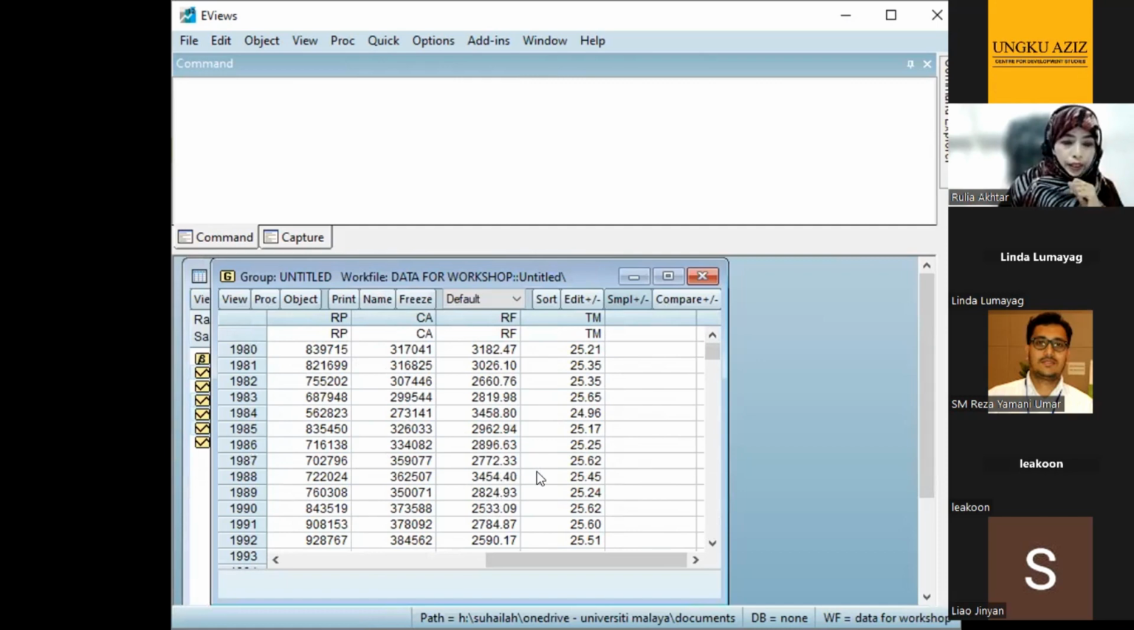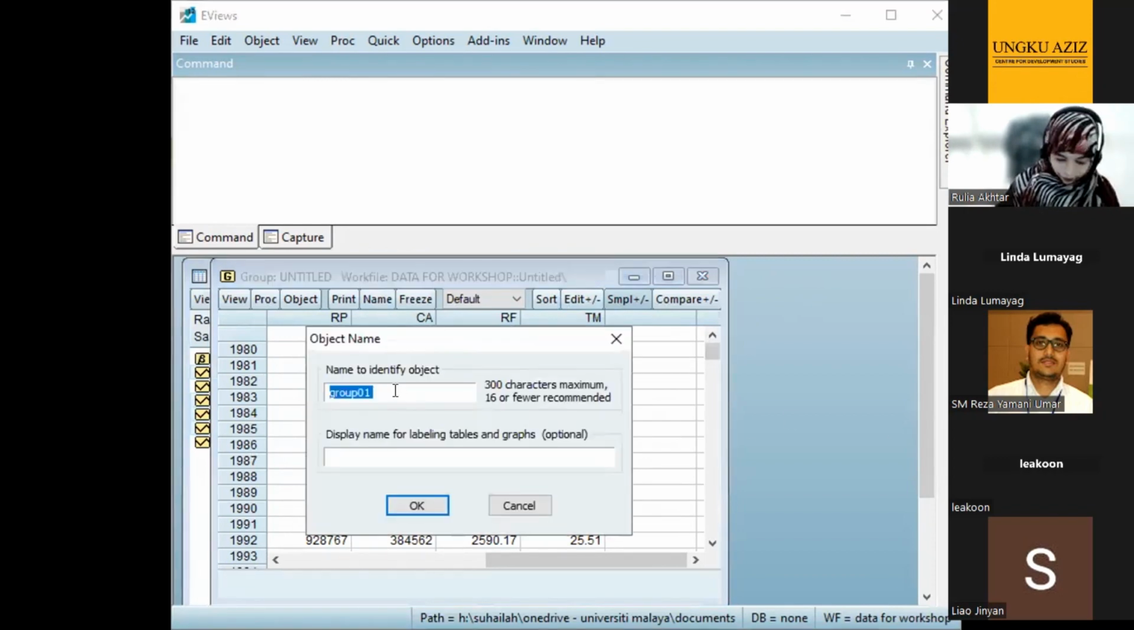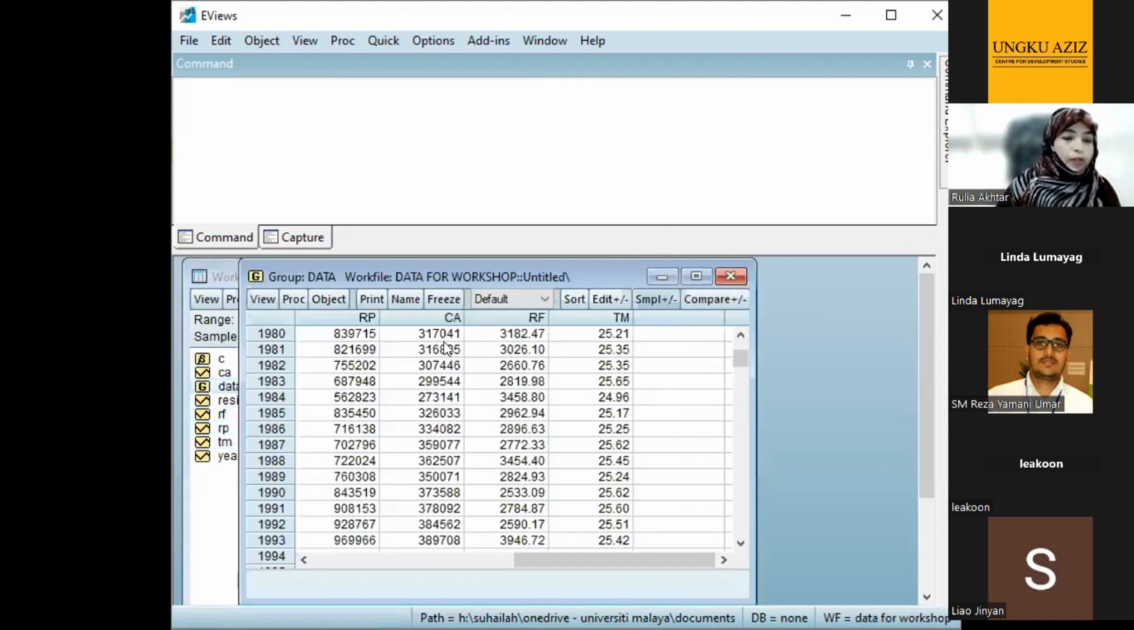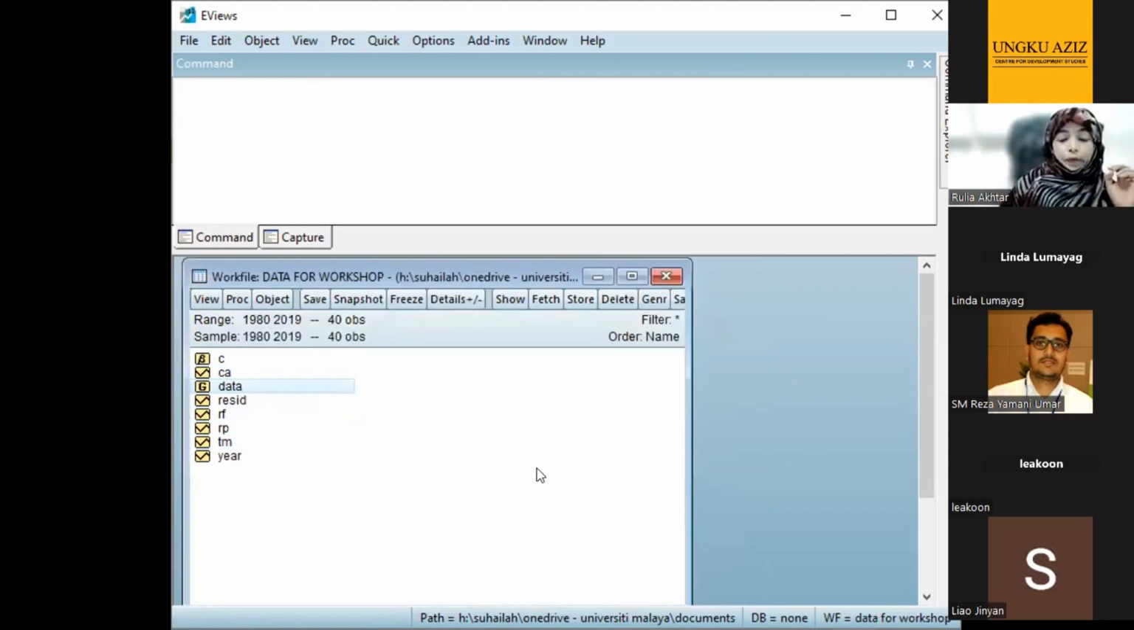So how do we generate this one? Okay, if you want this data set, I just name it, I just write data, then okay, and if you close it, you see here we have data, so we can click here, then you can run it. So every time there is no need to press the control or something. So here, now how do we make the data logarithm? Let's do it together.